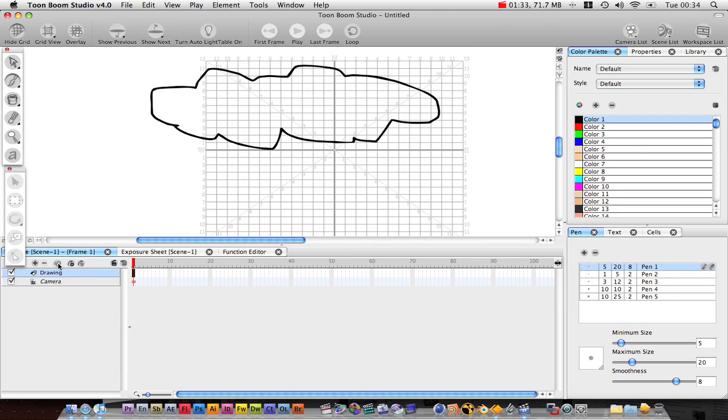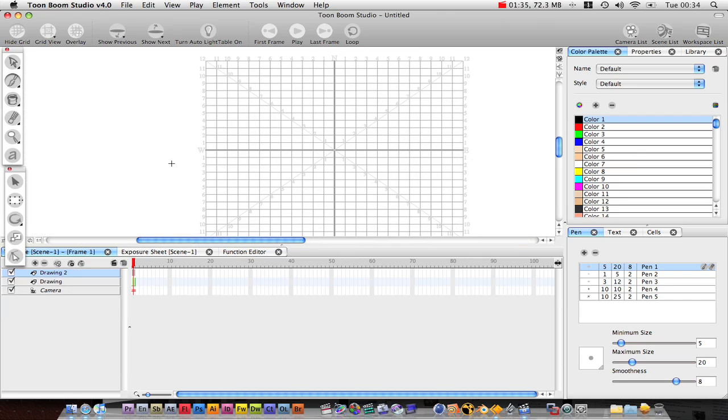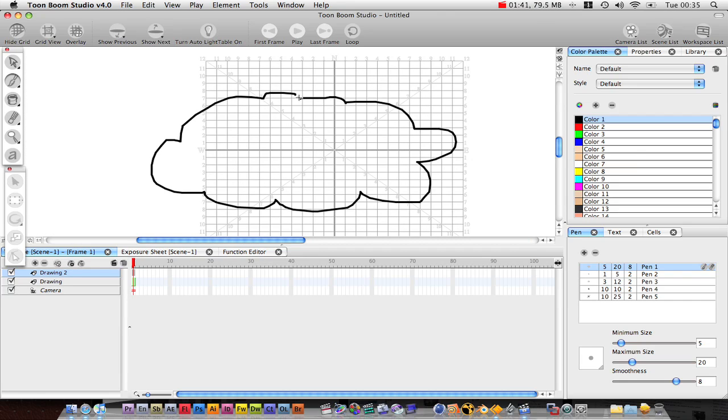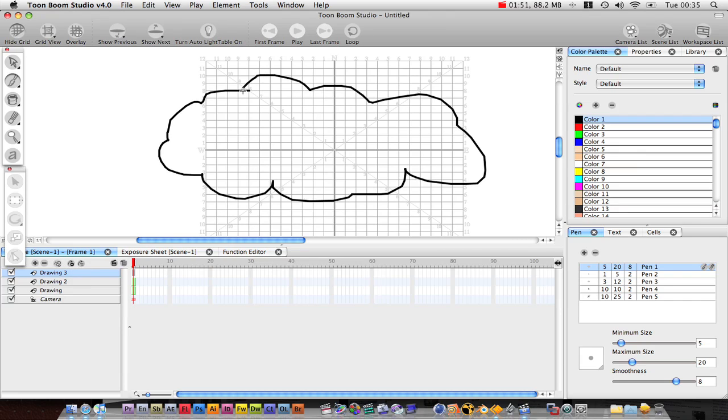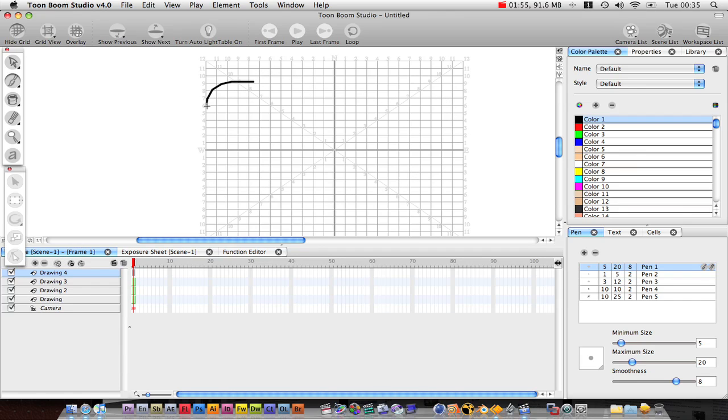Click this icon, adds a new drawing element. I'm going to draw another cloud. And you know where we put the smoothness up? It will then make it really smooth, like that. Hit this icon again. Now I'm just going to do 4. But you can do as many as you like until you think it looks good.